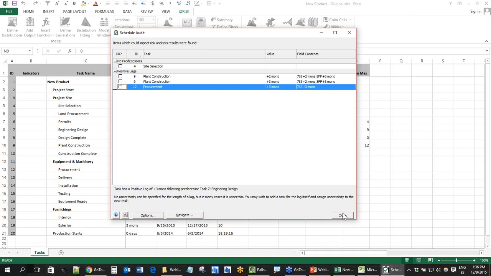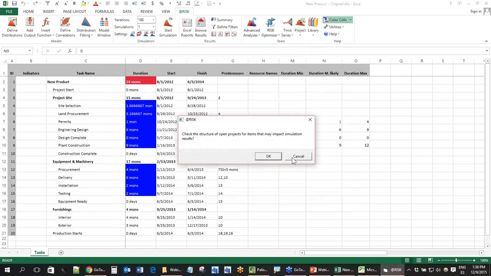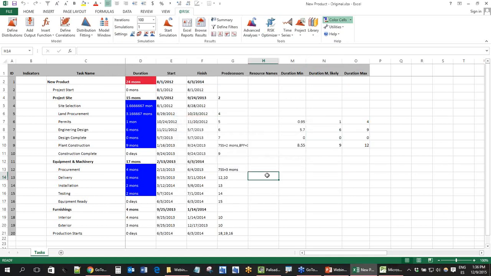And it is a very good practice that as soon as you import the MPP, you go there and you go to schedule audit, right? It's a really, really good practice. So I'm totally recommending it here. Okay? Some of the reports that you can get: you go to project, chart and report, and you go to probabilistic Gantt.